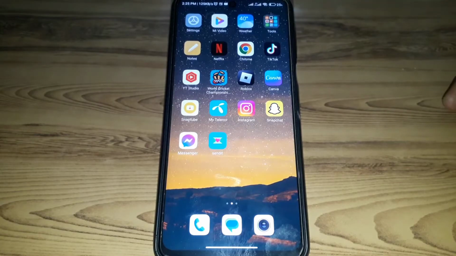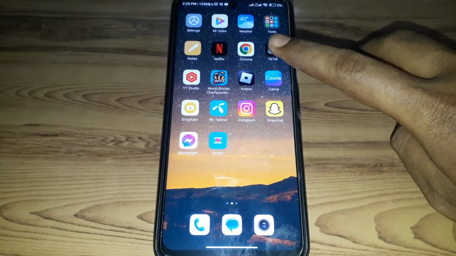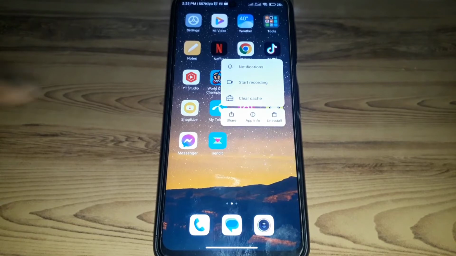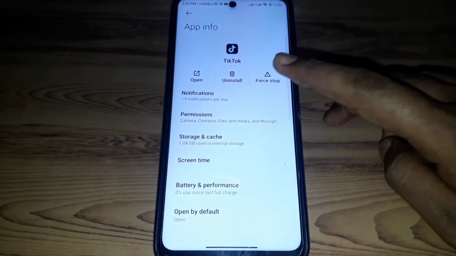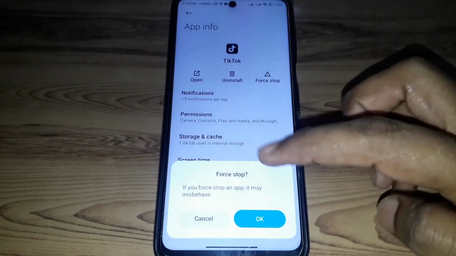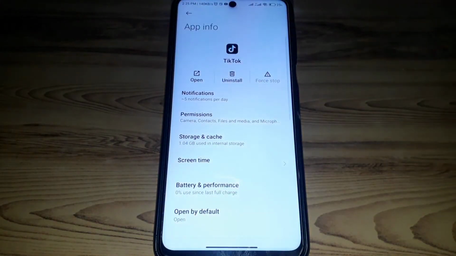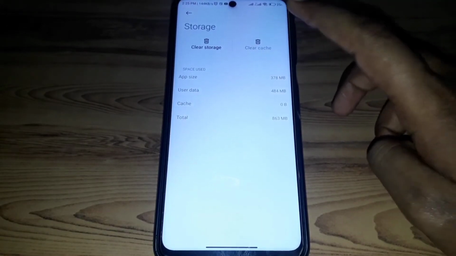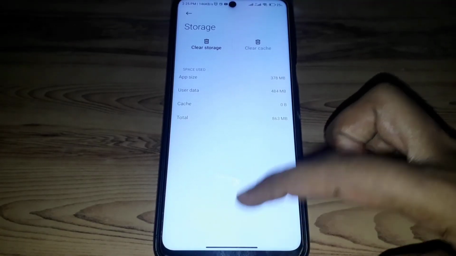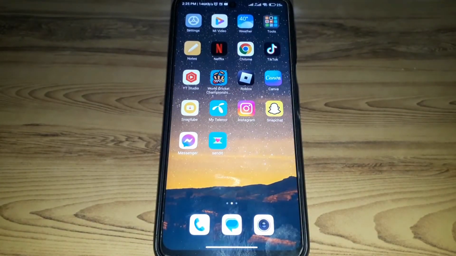And after that, if the problem is still there, what you have to do, you have to simply press and hold the app, and after that you have to click on app info. In app info, first thing you have to do is simply force stop the app, and if you are using iPhone or iOS devices, you have to simply offload the app, and here you have to simply clear this cache and storage. And after that, you have to check whether your problem has been solved or not.